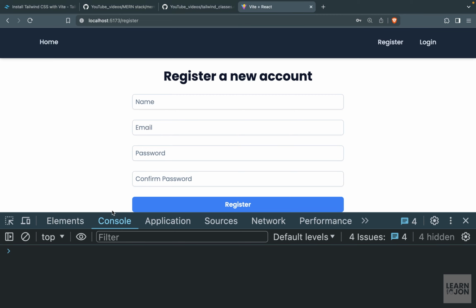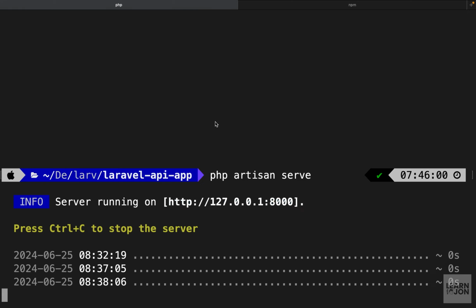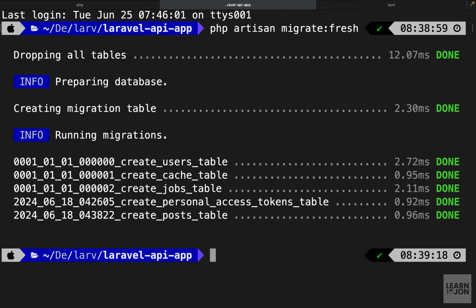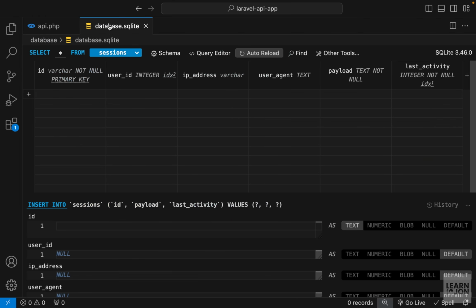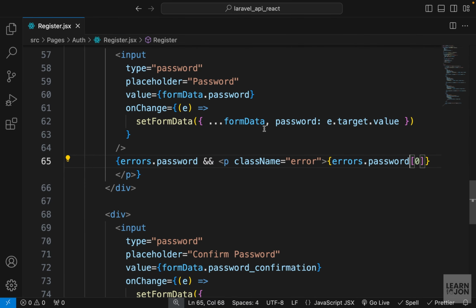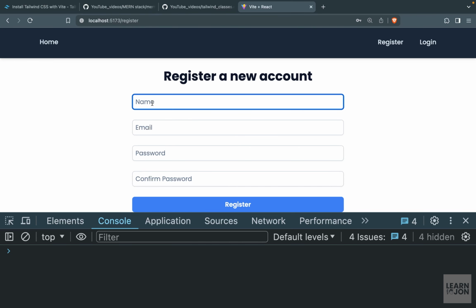But before doing that, I want to go back to the terminal and to the API folder. Our server is running, so I'm going to open a new tab here. It's still in the API folder, and I'm going to run php artisan migrate:fresh because I want to delete all the data that is already in our database and start fresh. So let's press enter. If we open our database, we don't have any users or posts or anything. Let's go back to our website and register a user.